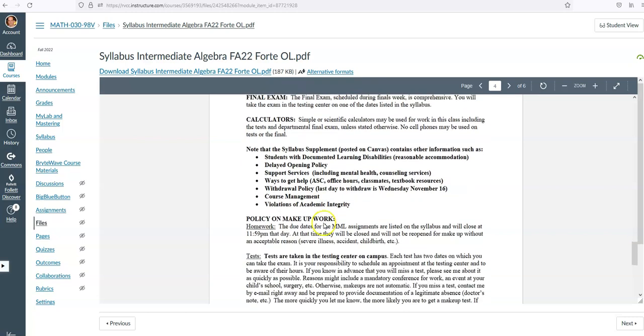All right, there is a separate syllabus supplement on Canvas. It's like 5 or 6 pages long. It has all kinds of details. Ways to get help is important. I also posted a flyer for the Tutoring Center on Canvas. Support Center, things like mental health and counseling services. One of the important things is if you have a learning disability, there's a Center for Accessibility and Inclusive Education on campus. They provide the reasonable accommodation forms.